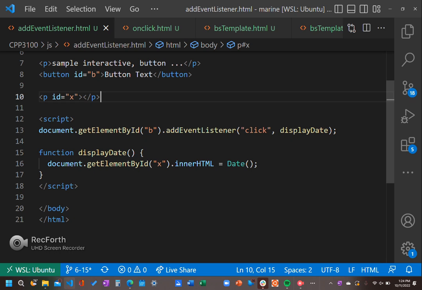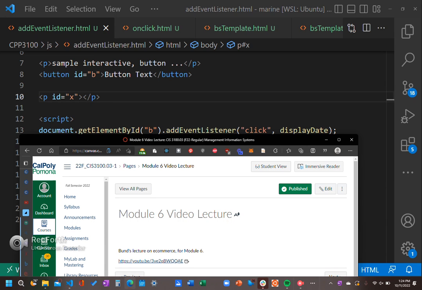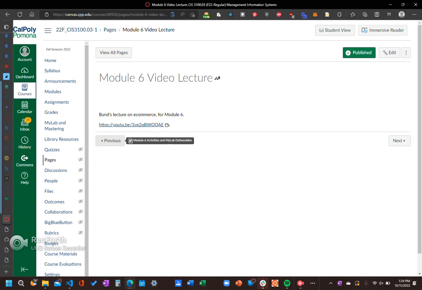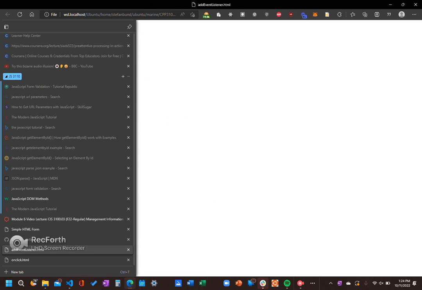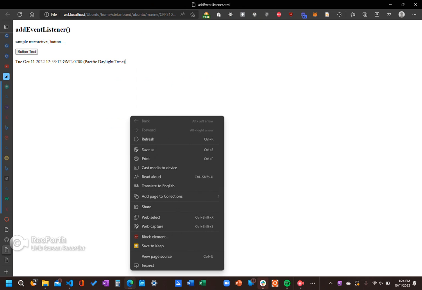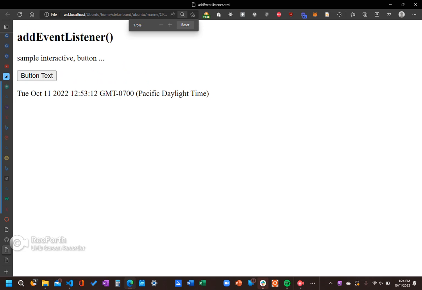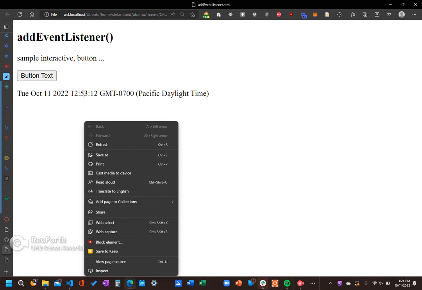JavaScript likes IDs. CSS likes classes. Can you remember that? Classes go to CSS. IDs go to JavaScript. So I've created two objects here. I think maybe I have this on. Did you just make addEventListener or? Here's what it looks like.